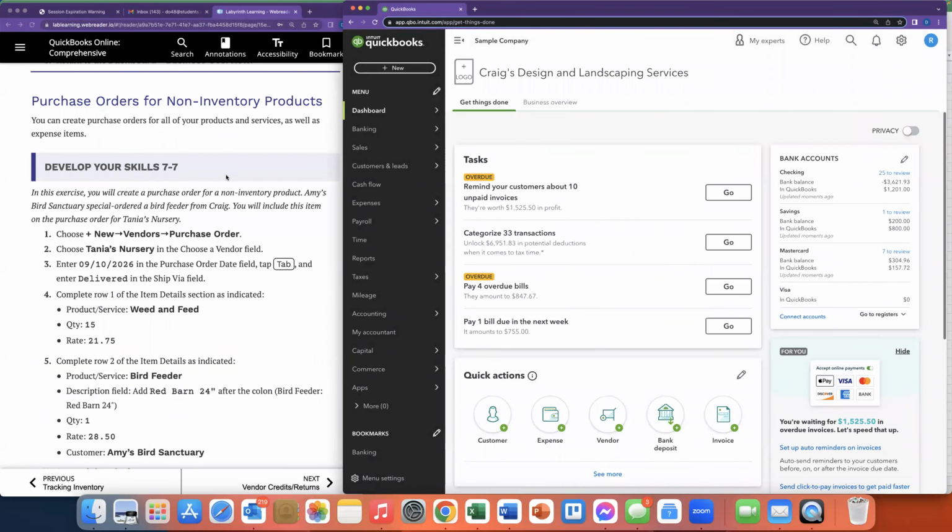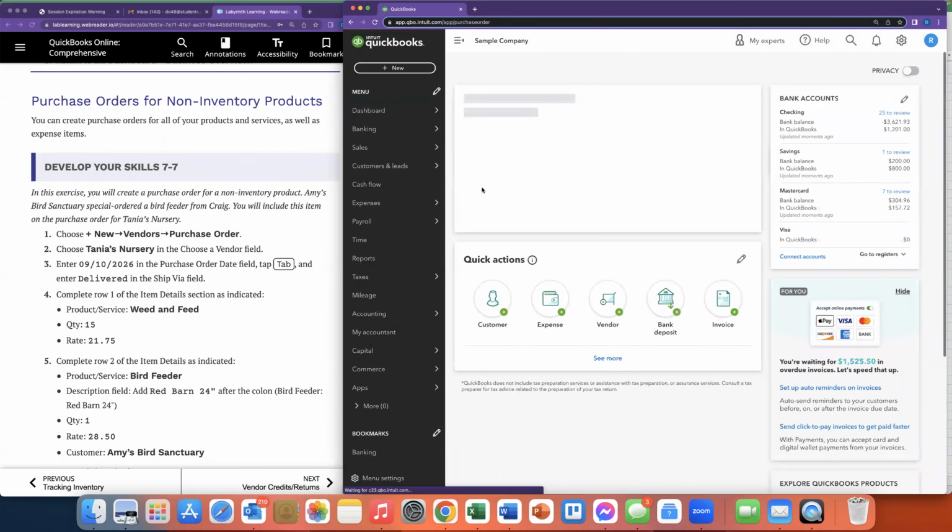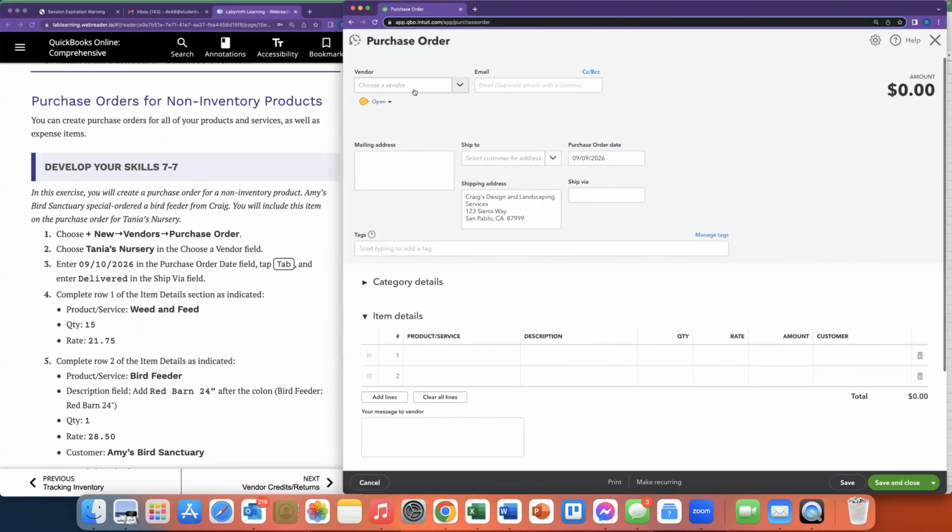We're going to purchase on non-inventory products. Okay, so you will include this item. Purchase order for non-inventory item. Amy's Bird Sanctuary special ordered a bird feeder from Craig. You will include this item on the purchase order of Tanya's Nursery. So what do we got to do? Well, we're going to do a purchase order. And it's going to be Tanya's Nursery.